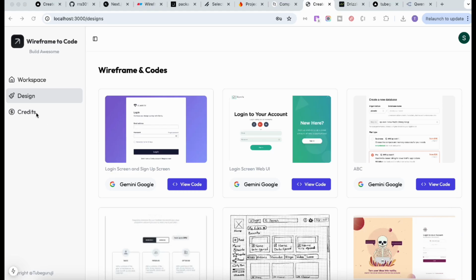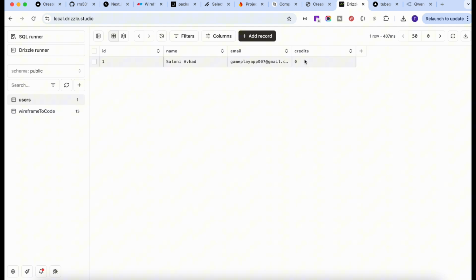Now let's update this credit section. In order to update the credit section, if you remember, we already have the credits column under the user section, right? Currently it's 0 because we did not update anything. Right now I'm making the default one as a 5, for example. And whenever a user generates any new wireframe, we need to make sure it will deduct it from our credit option.